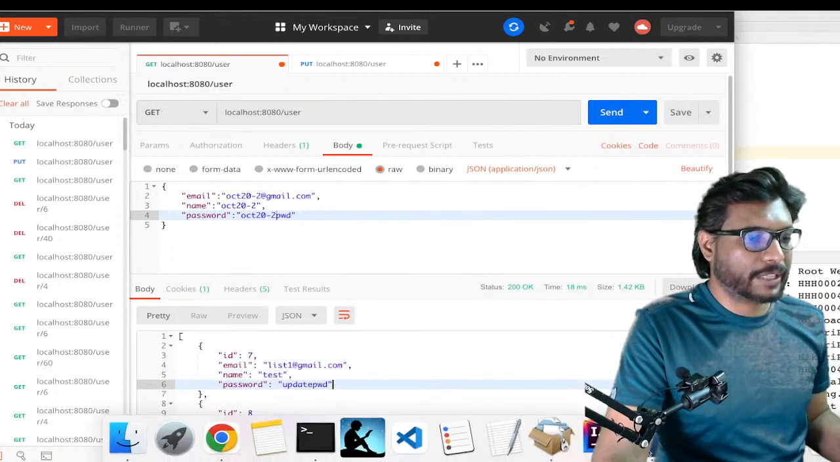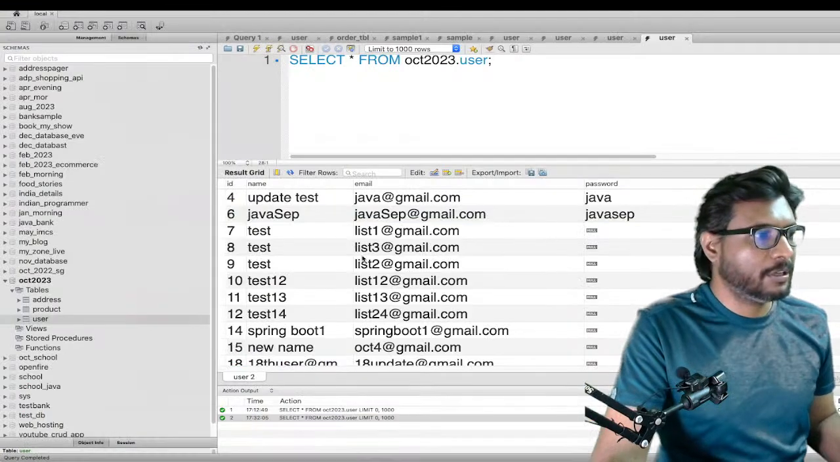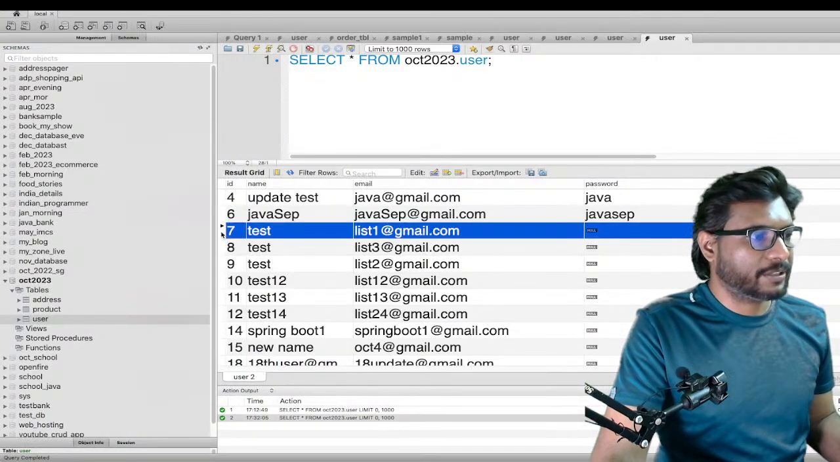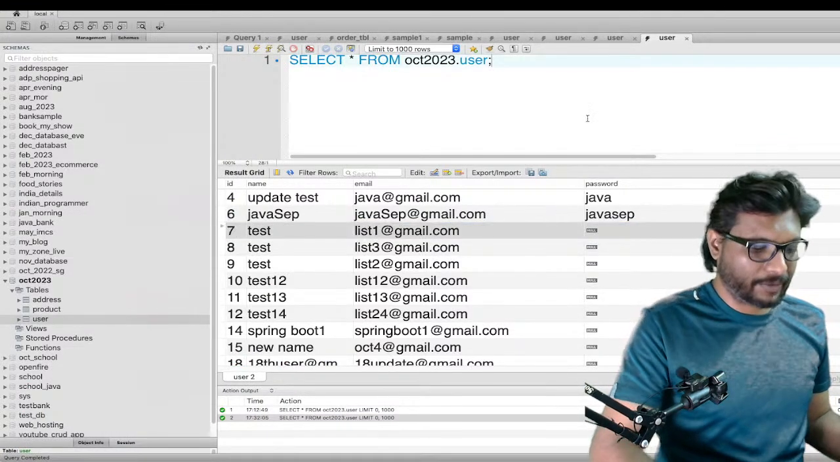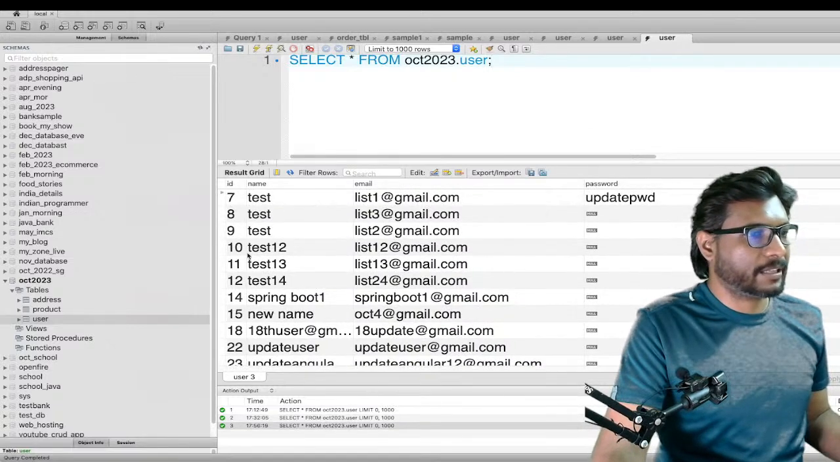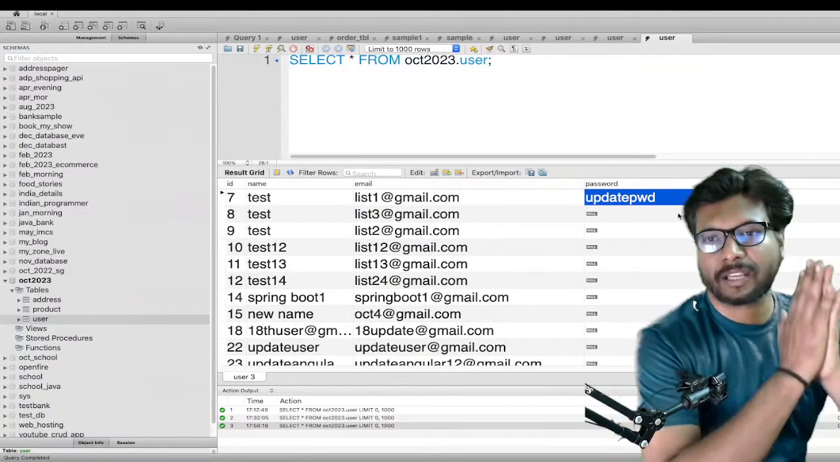Now we will check one more thing in the database also. So this is the 7th guy. As you can see here, he does not have the password. Let me refresh the query. As you can see here, the 7th guy is having the password, which is working fine.